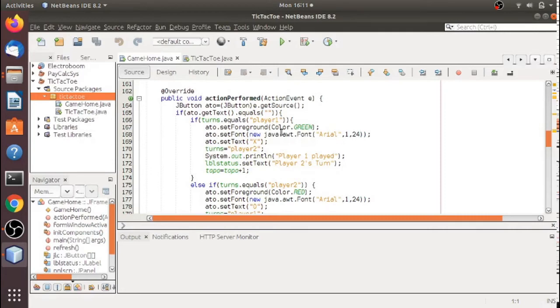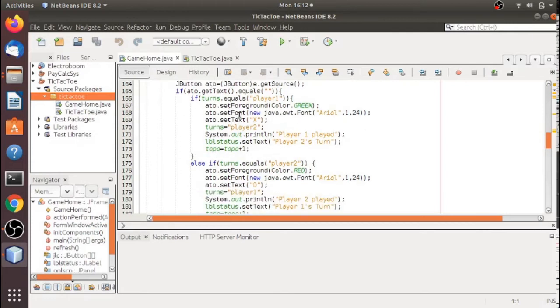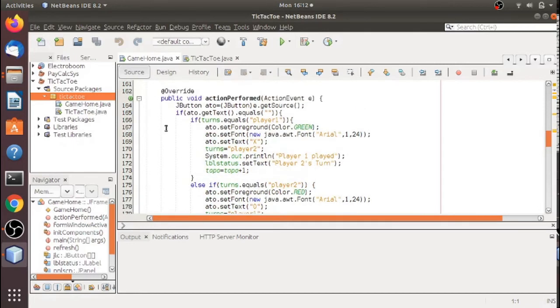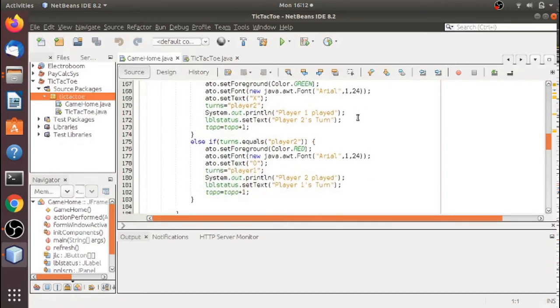And then after I am done with player 1, it will be the turn of the second player. So here I am writing turns equals to player 2, and I am setting the status to player 2's turn. Okay, and after that I am incrementing the number of moves. Here topo is the number of moves, so one move is done. If you clear this condition, then the second player would click his button, and after that it will say player 2, because here we have set the turn to player 2.